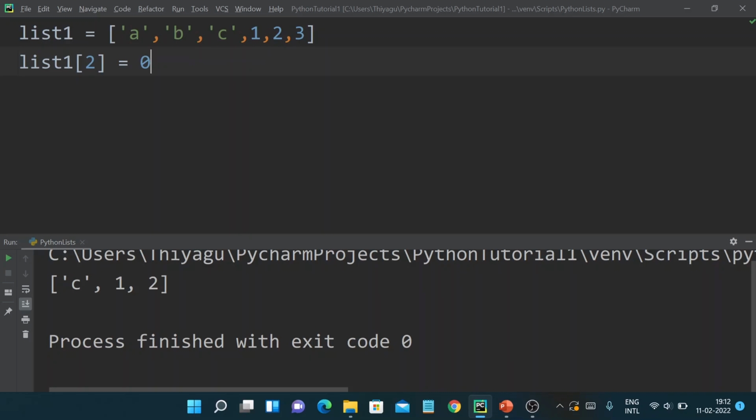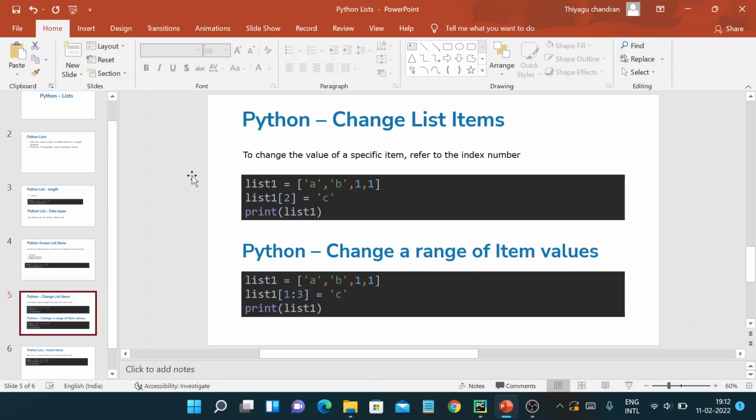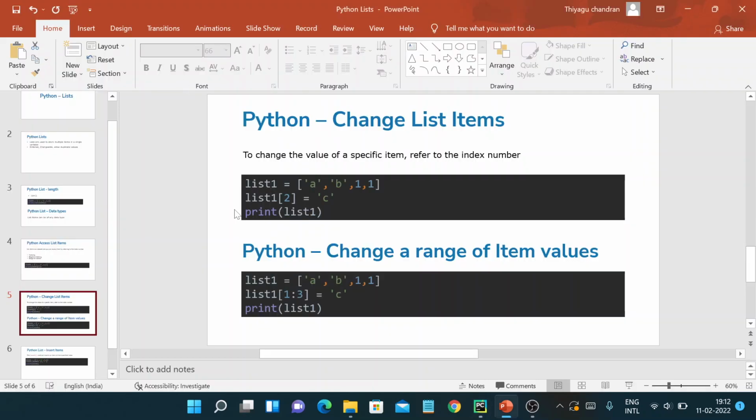Okay. Now print list 1. Now it changed the value of C to 0. If you see, the new list is A comma B comma 0 comma 1 comma 2 comma 3. So it replaced the value with 0. So this is how you can change the items in the list. You can use the index number and assign that value here. Okay, so this is how you can change the list items.